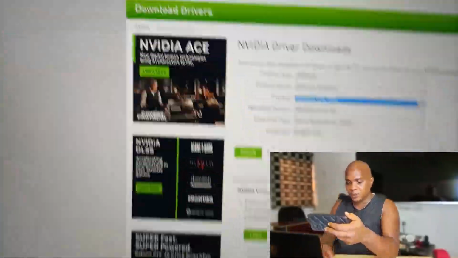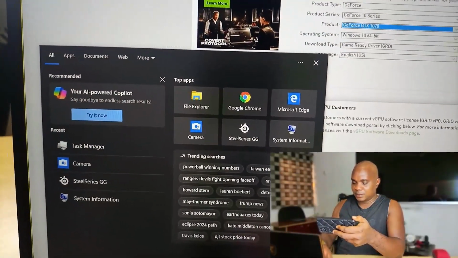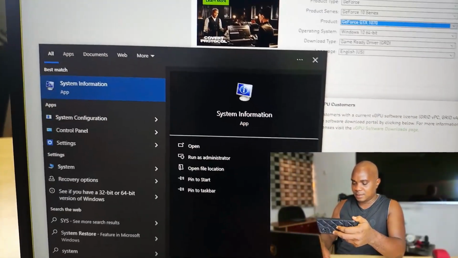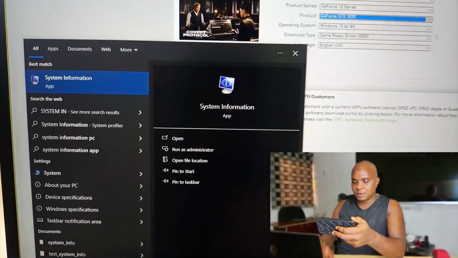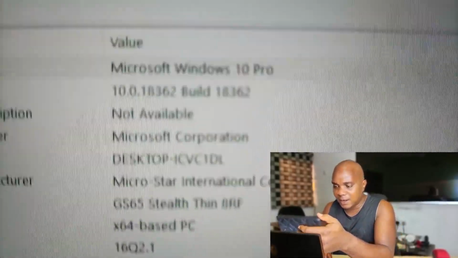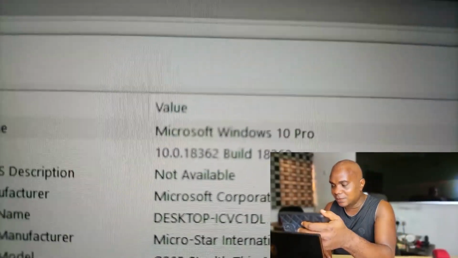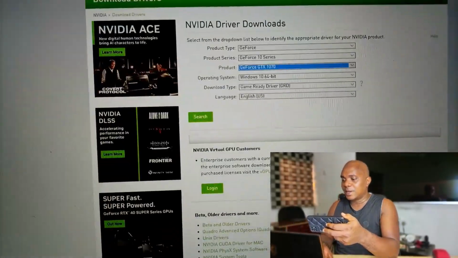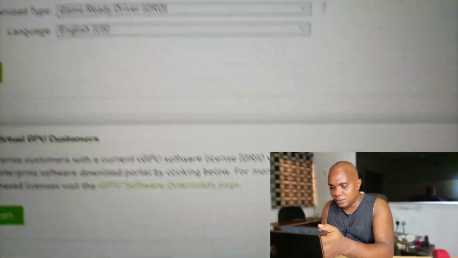And for you to know which Windows you're using, come to this search and type system information. I've done this video before, but let me solve this problem now. Now you guys can see that this is Windows 10 Pro. So we already know the Windows by checking out the system information. So Windows 10 Pro is already here.